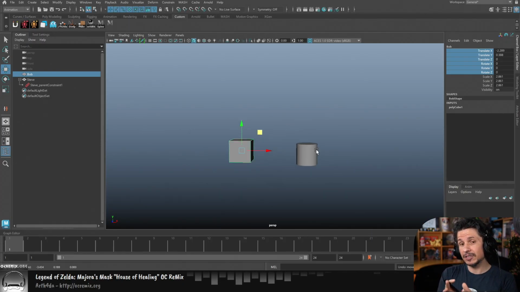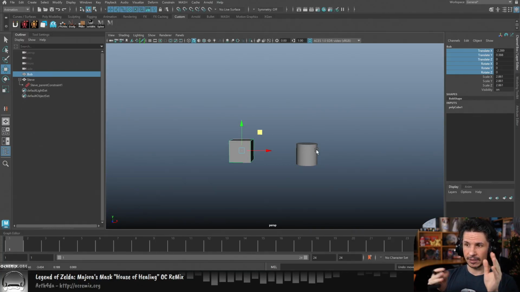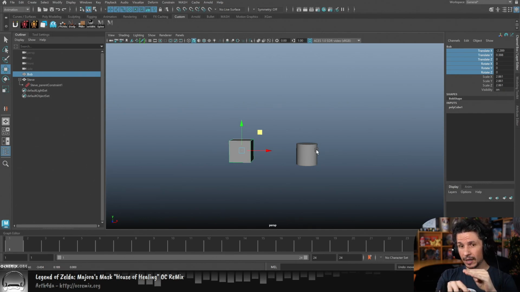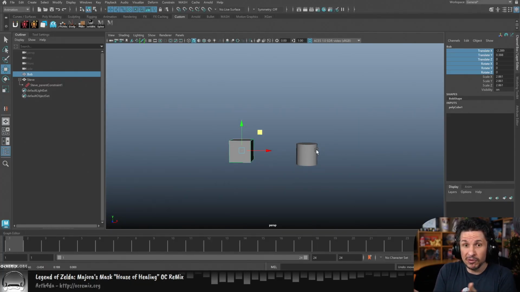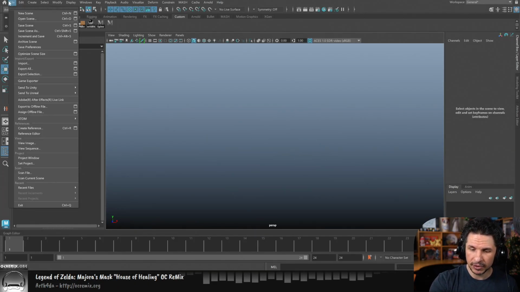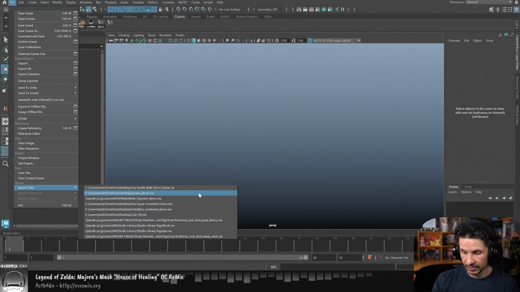So that's really the difference between parenting and constraining. One is a hierarchy operation. It places one object within another. The other is essentially just adding a new node, telling things, okay, now you're connected. Great. That's pretty simple on its own. But why would we use one over the other? What's the point? They both move objects the same way, it seems. Well, let me bring in a more complex scene right here.